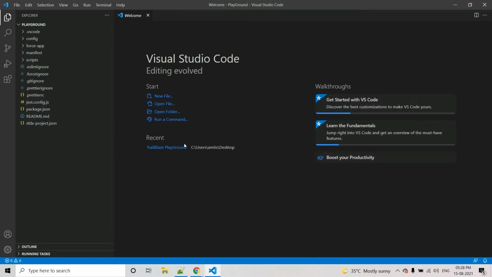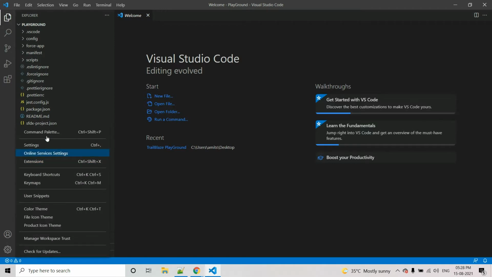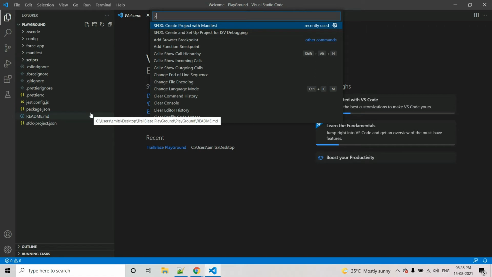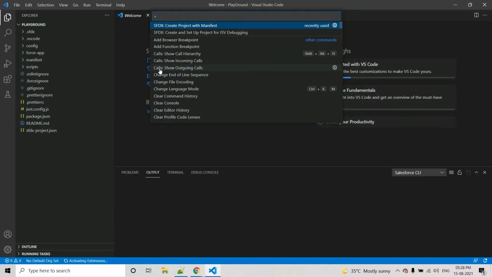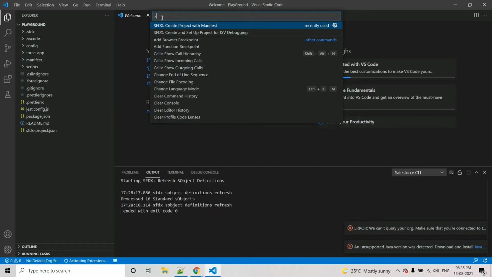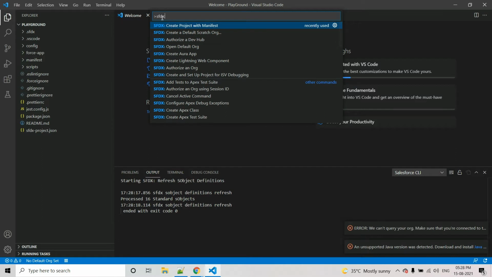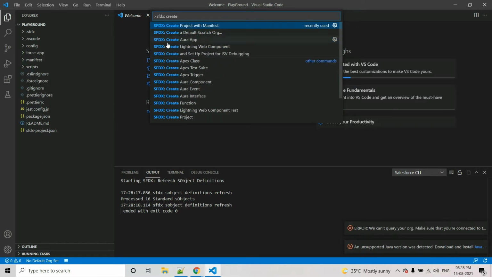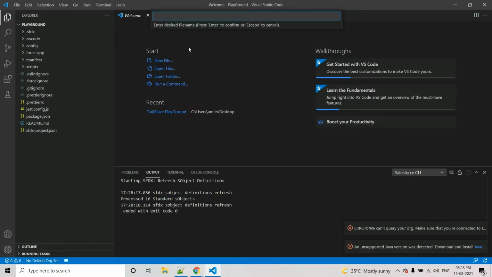So once the project has been created, now you need to go to the manage again. From the manage, click on command palette, and then you need to create lightning web component. If the web component option is not appearing for creation, then simply type sfdx colon create. So you have to select this option, which is sfdx colon create lightning web component. Just click on it. You need to enter a desired file name for it.